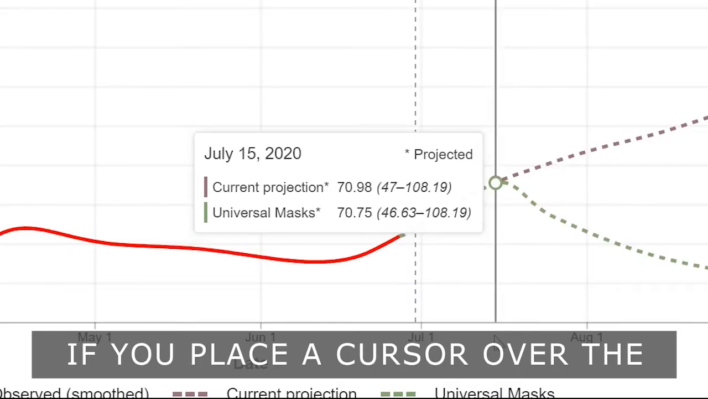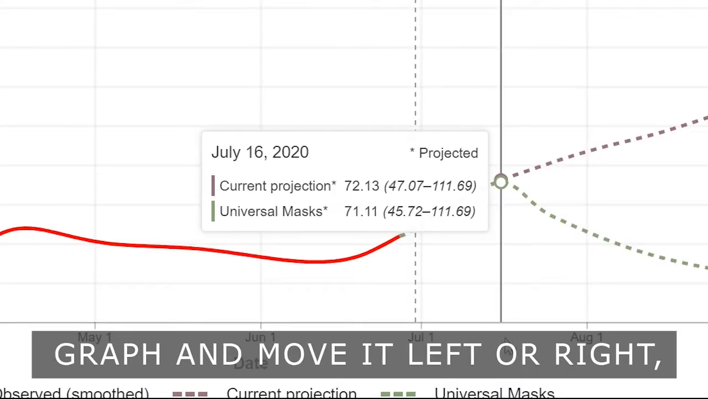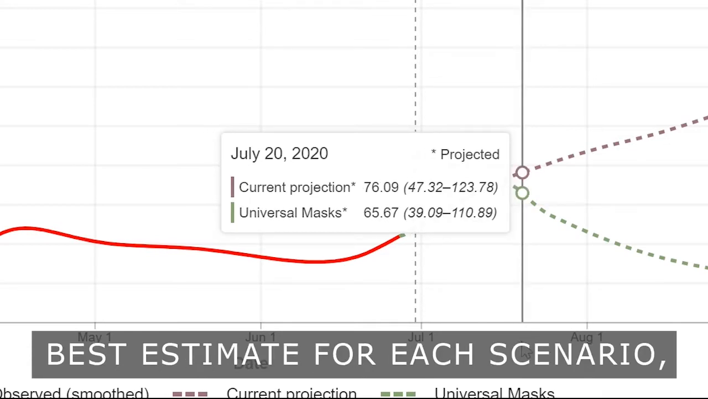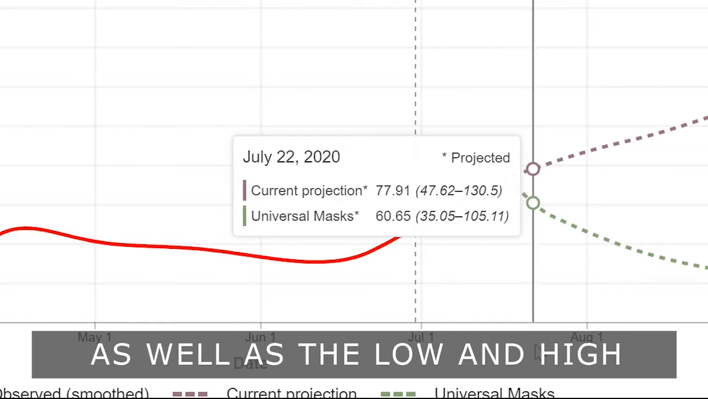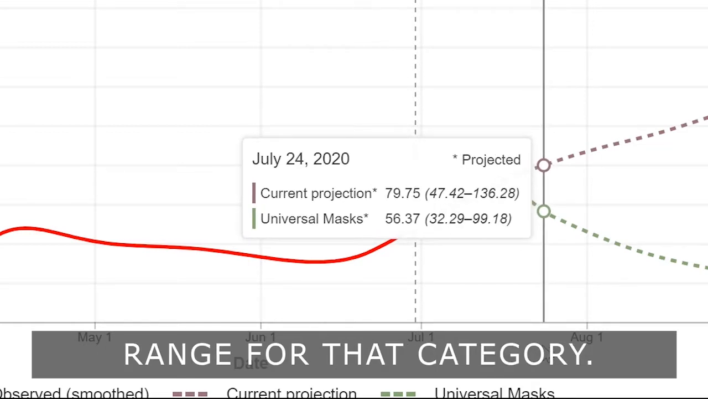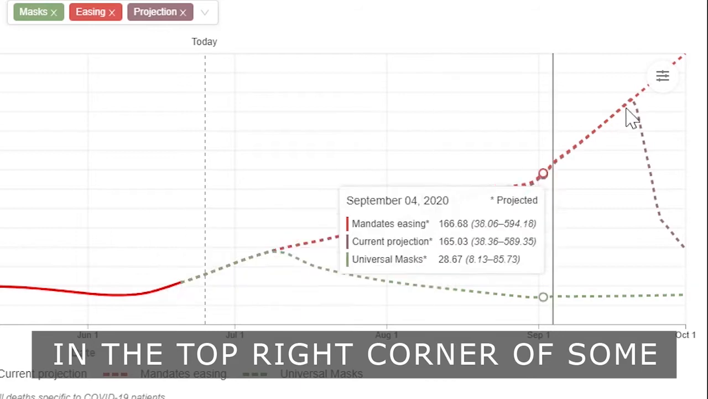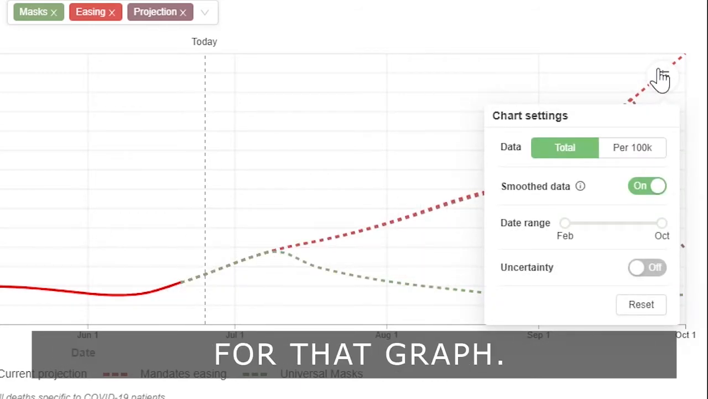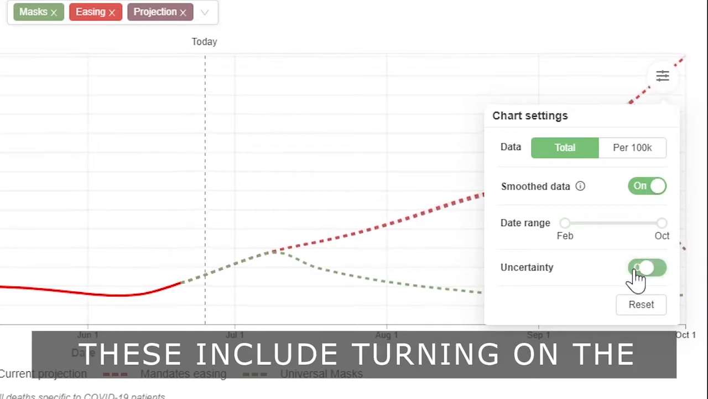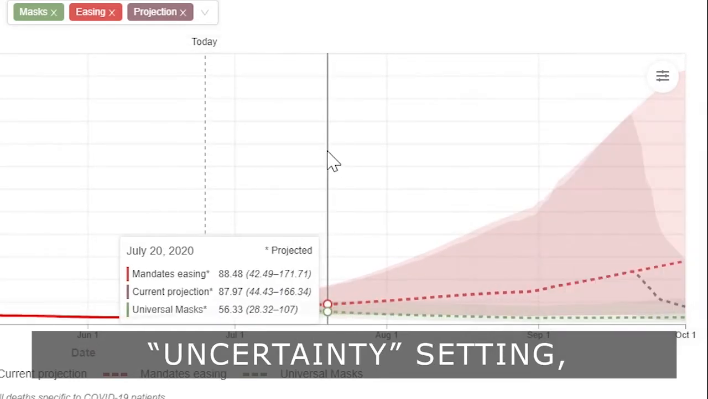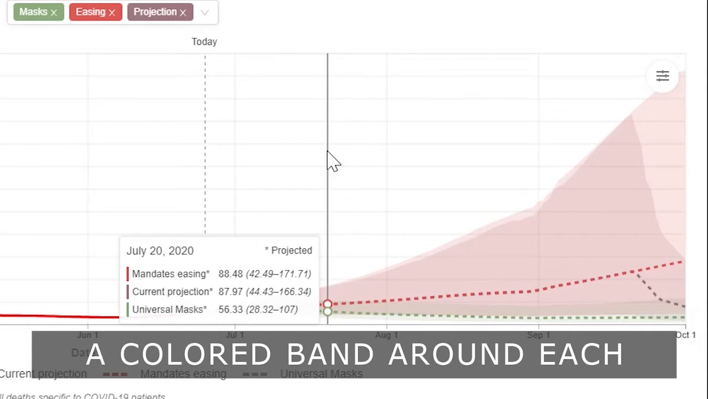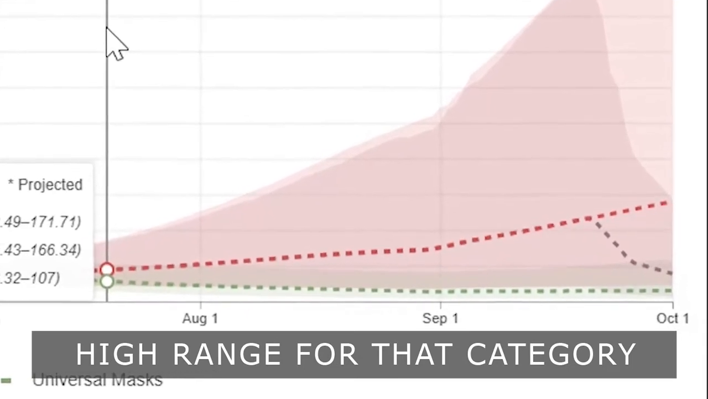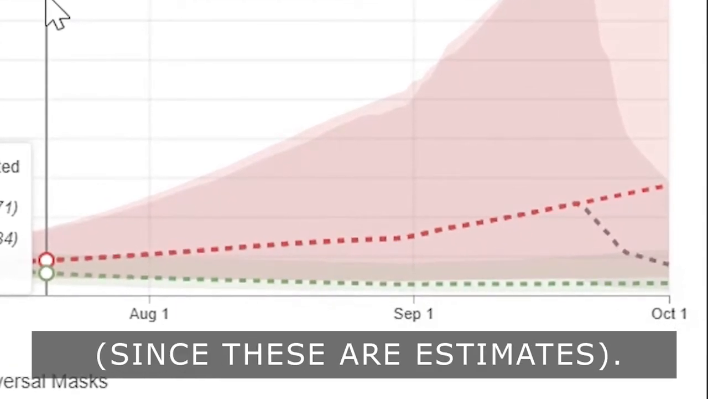If you place a cursor over the graph and move it left or right, a text box will show you the numbers for each day for our best estimate for each scenario, as well as the low and high range for that category. In the top right corner of some graphs, an icon provides access to select your own parameters for that graph. These include turning on the uncertainty setting, a coloured band around each dotted line that represents what we think are the low and high range for that category, since these are estimates.